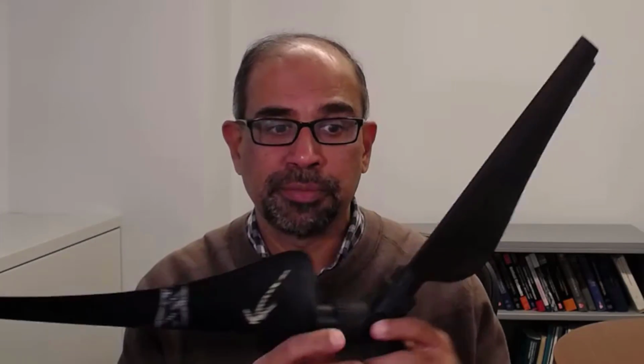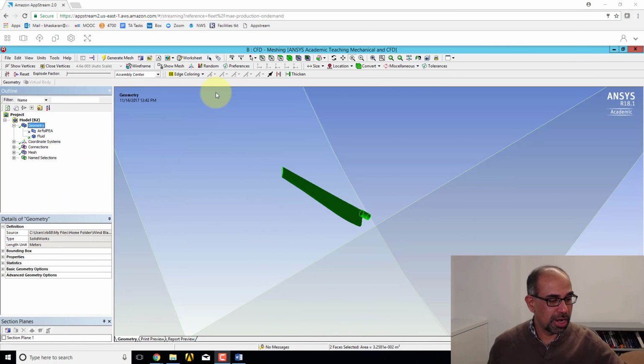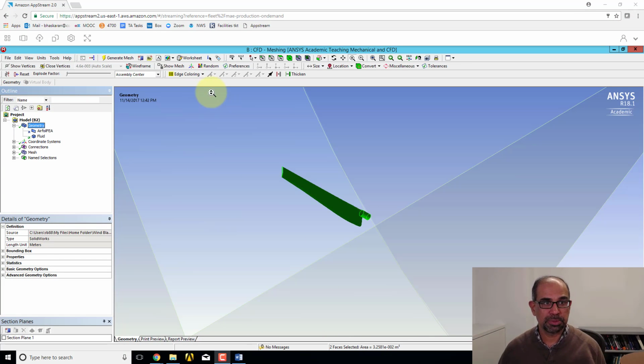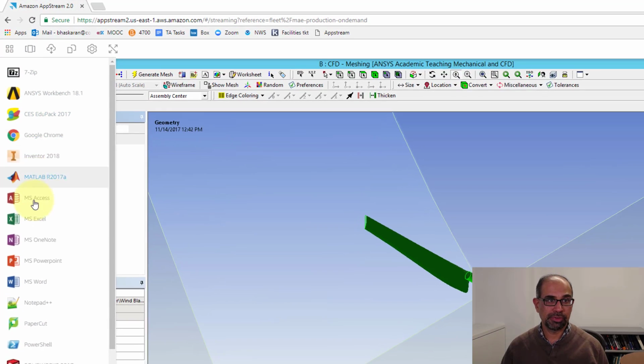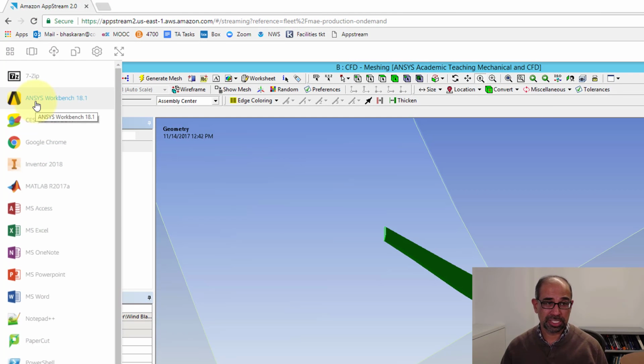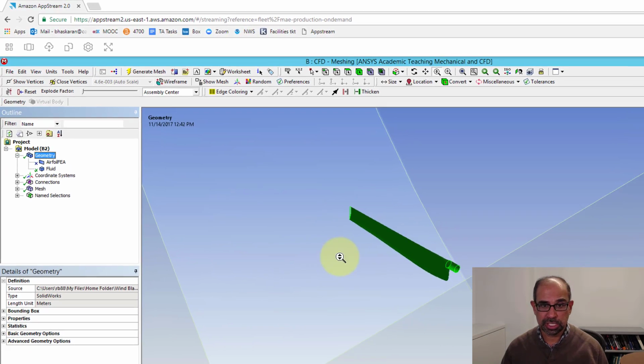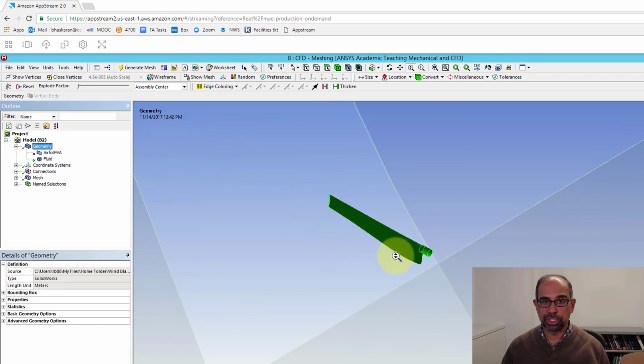Another group of students does a simulation to also predict what kind of power they can get from this design. Let me show you the simulation running in Appstream. So this is Appstream running in a tab of the Chrome browser, and when students come in, they can pick between different applications. The particular application I've picked is ANSYS, which is an industry standard for these kinds of simulations. This shows you the blade in ANSYS.